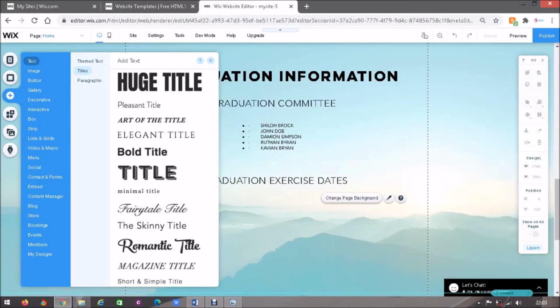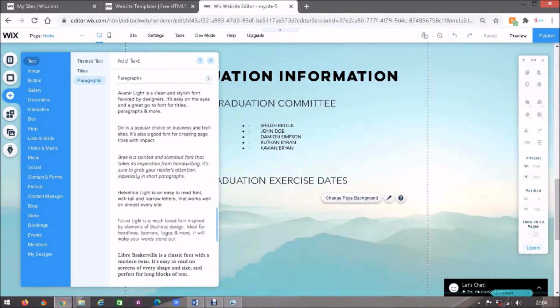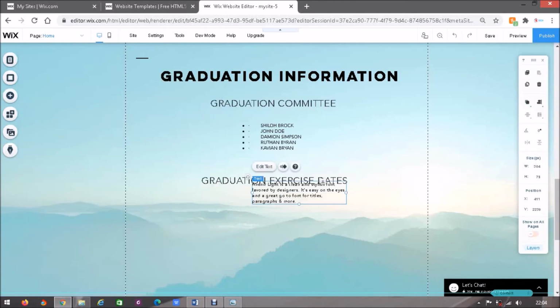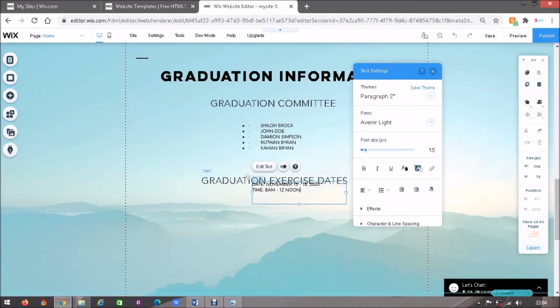Do the same thing, go back into add text, go to the paragraph section, because it's a small amount of text, it's not a heading. If you want the dates to be highlighted, you can add them as a title and make them smaller. Nothing is wrong with that. So when I select the paragraph section and this appears, you double click and you paste your information there.